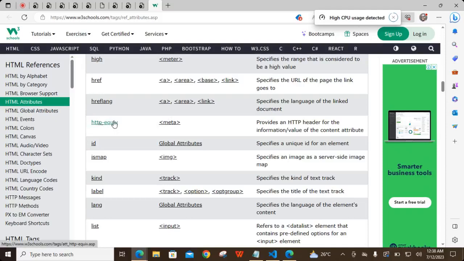http-equiv, this one is in the meta tag. We use it to pass information into the header, and we use it to display the value of content. Let me just quickly open it for you to see how it's being used.